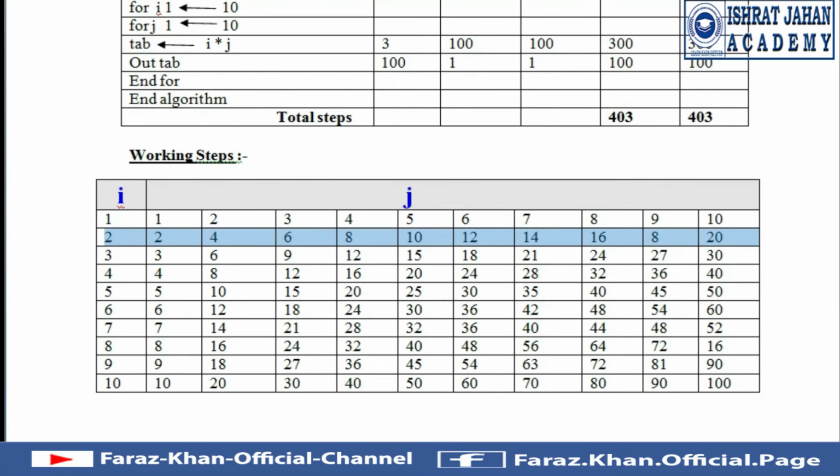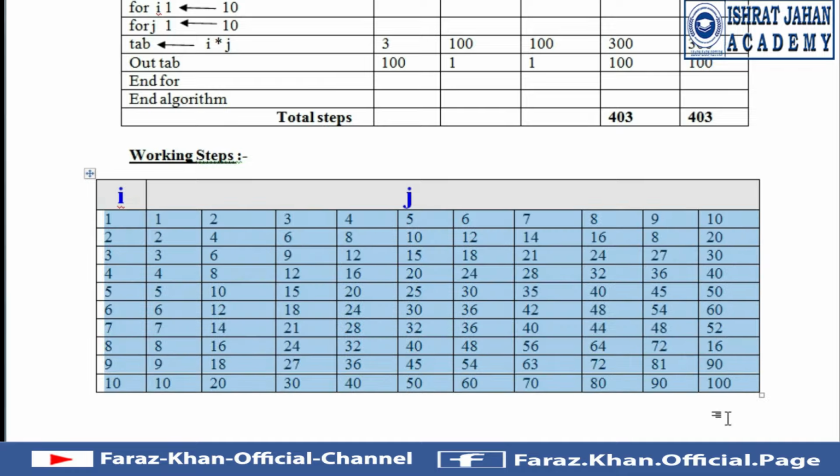When all the values of I and all the values of j have been executed, the loop will reach this point. So here are the working steps of the above algorithm.